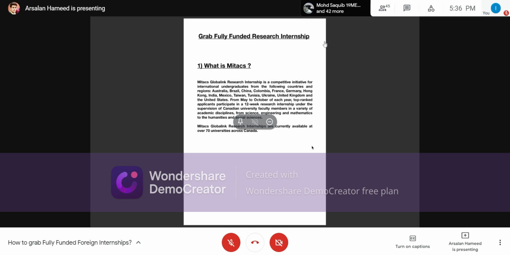What is Mitacs? Mitacs Global Research Internship is a competitive initiative for international undergraduates from the following countries and regions. These are the countries mentioned. India is also a part of this. You can see the various countries that are allowed to participate in the Mitacs Global Research Internship Program.